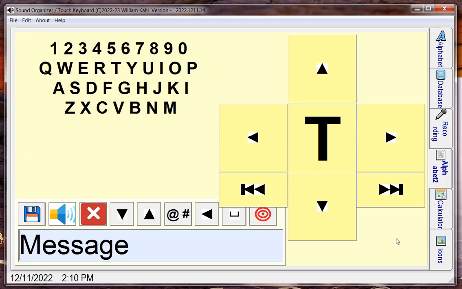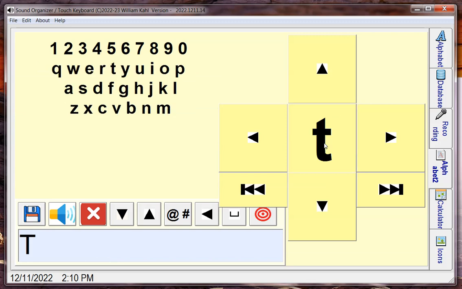Now I also have another alphabet input tab where if your eyesight is really poor and the first input tab didn't suit you, in the case here we can click on the center character here and it will add it to the message. Lowercase letters selected. So we see where we are in the set of letters here, and I can go down a row.